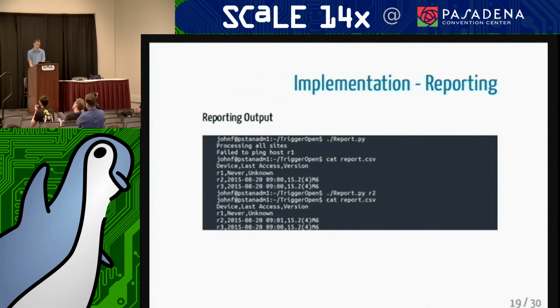For reporting, the output is fairly simple. You run report, it automatically will use all devices, and this report just shows the device, when the device was contacted, and the firmware version running on the device. And then I've run it a second time where I've selected a specific device to be accessed, and you see in the report the access time for that device has changed.